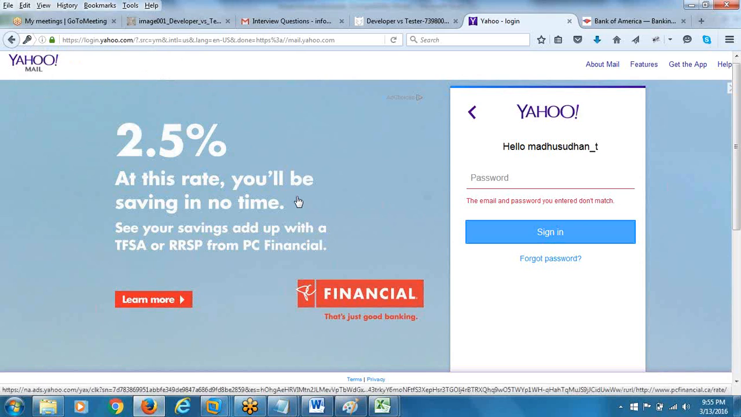What is the expectation? The user is able to log in. The expectation is that the user must be able to log in. Now I am not able to log in. It's a bug.